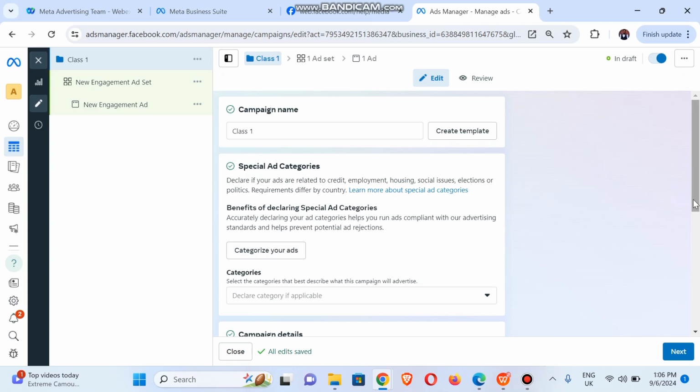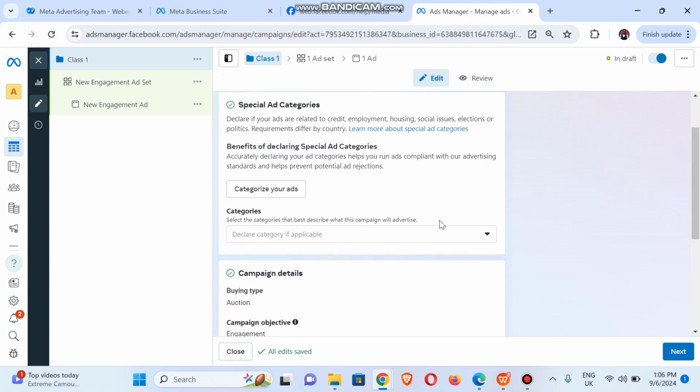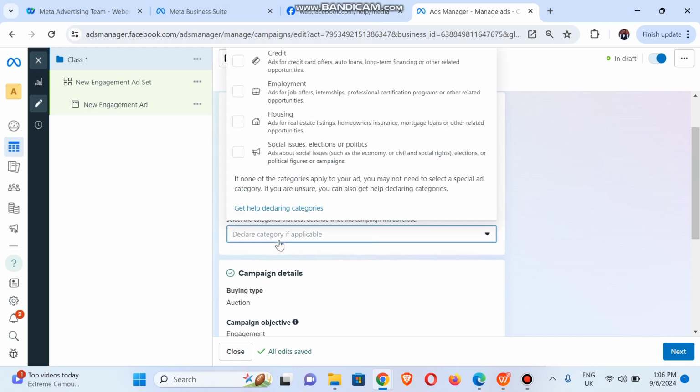So let's say if you're running a real estate ad, it's very important you come down here, click on the categories, then you click on housing if it's real estate. While if it's a job opening, you go for employment, while if it's for credit, like loan, credit card offers, and etc., you go for this. While for social issues, election, and politics, you go for this.